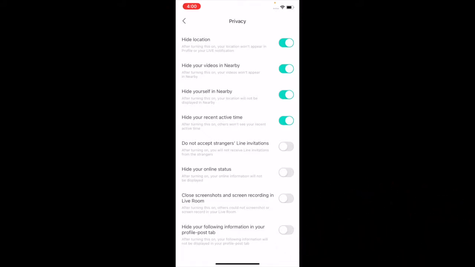Do not accept stranger line invitations. We're going to turn that on because when we're doing our tutorials, we don't want anybody bothering us. But you want to leave that off in your regular profile because you want strangers to line up with you because you want to meet new people. So you leave that on. But for right now, we're turning it off.